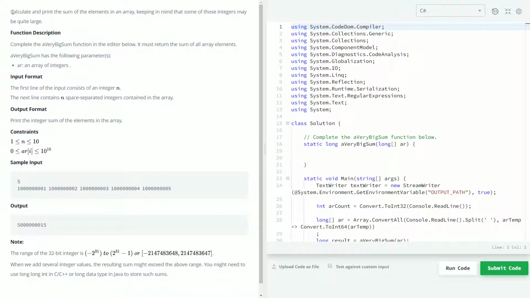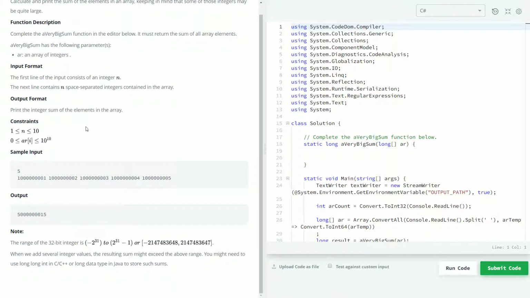what's going on. So it says calculate and print the sum of the elements in an array, keeping in mind that some of those integers may be quite large. Okay, so let's take a look at our constraints, because that's what's going to be the most important thing in this problem. So we can see n here, which stands for the number of elements in the array, and we can see there's going to be at least 1 and up to 10. And then we can see the actual elements themselves are going to be greater than or equal to 0 or less than or equal to 10 to the 10th. So that's going to be at a maximum 10 to the 10th elements.